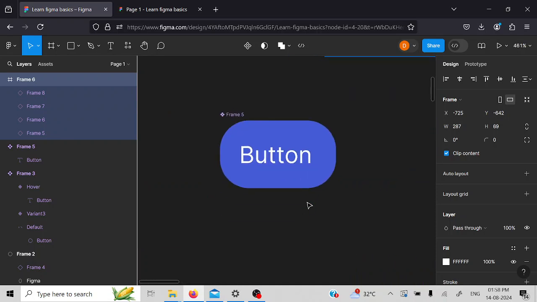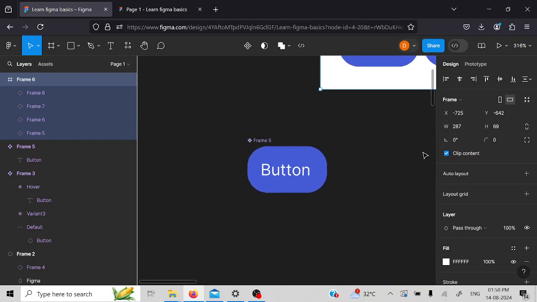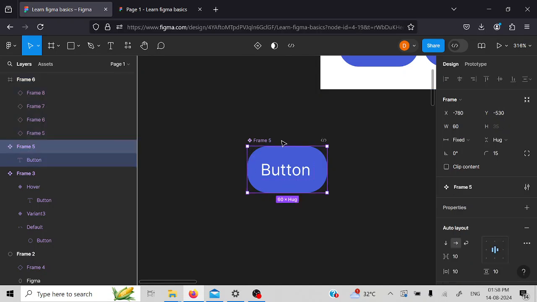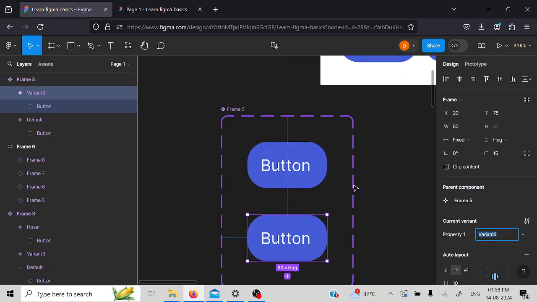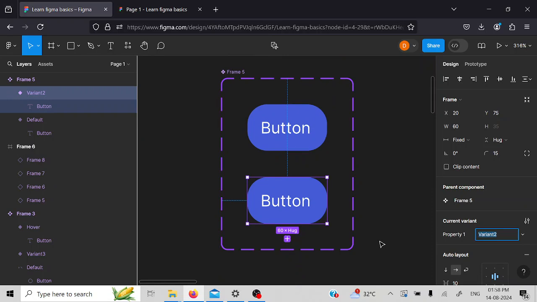So now if I want to change the state of this button, I want to change its color, for example, when I hover over it. So how do I do that? I will do that by creating a variant of this component. So to create a variant, you click on the component and you click on this icon that says add variant. It's a diamond with a plus sign in it, and it will create a variant of that component.